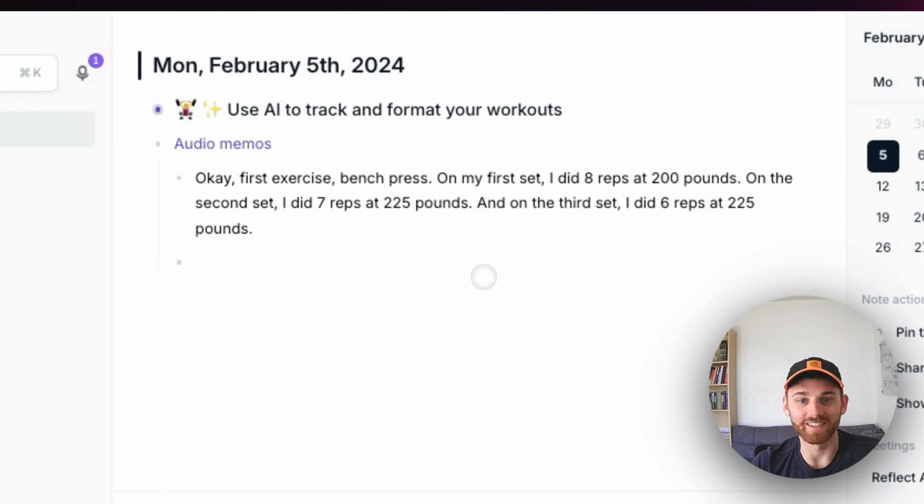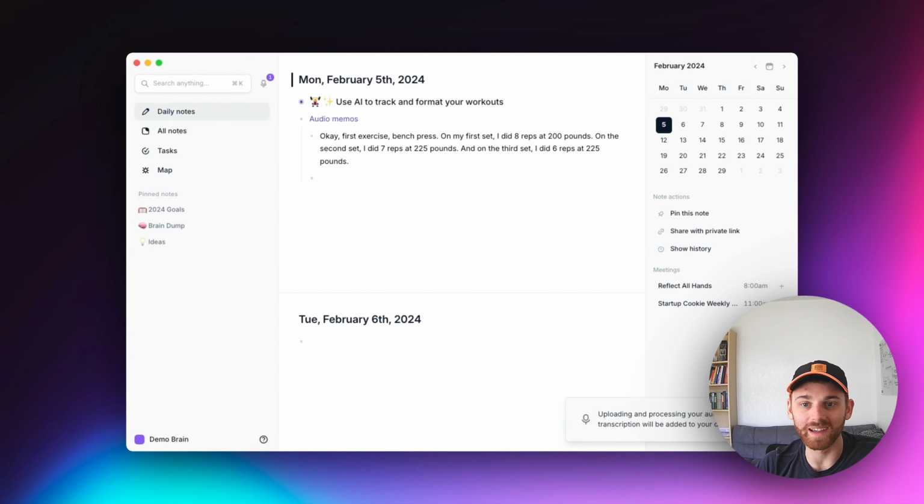It's actually really hard to do this when you haven't actually done a workout and try and make up things that you did. Okay, so that's the third one.